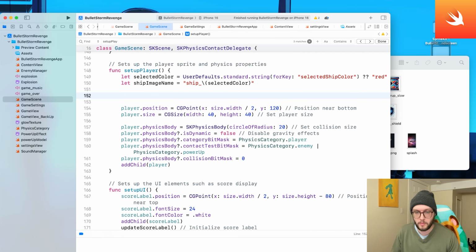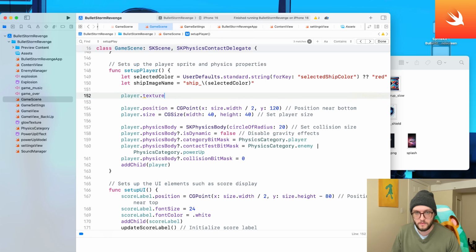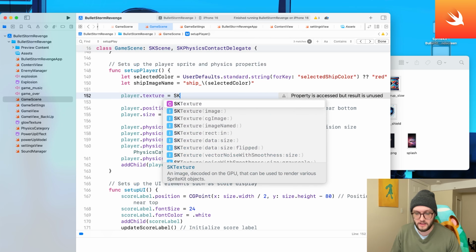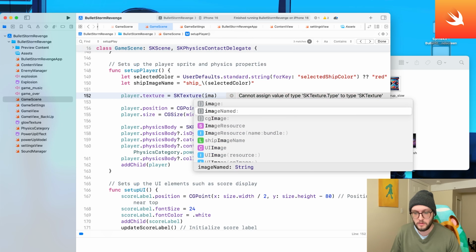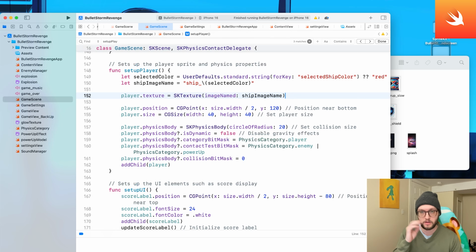And now when we populate the player.texture, this is where we can have it be the SKTexture image named, and we're just going to go ahead and pass through the ship image name. So this is going to load the correct ship texture for the user.